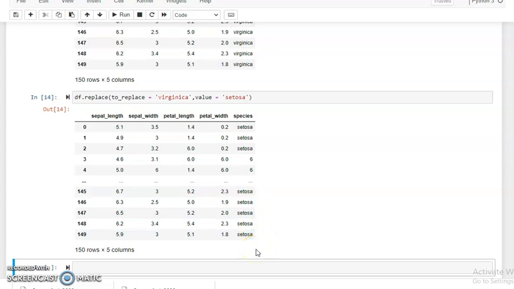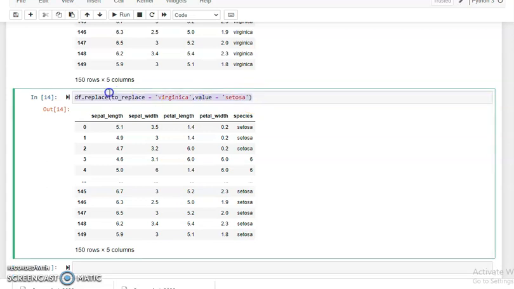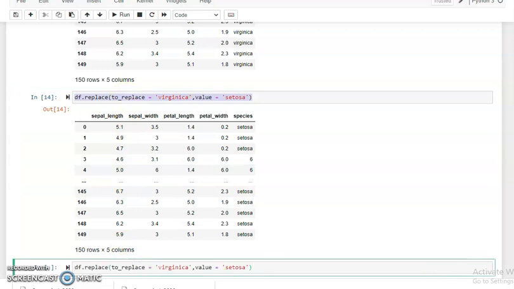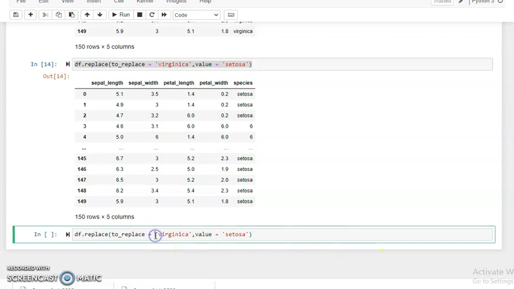So with the help of the to_replace parameter, we assign the value which we need to replace, and the other value we assign to the value parameter, and we get a beautiful answer from this type of replace function. Now, in a short way, we can use the replace function without the parameters. We remove to_replace and value. For this, first we need to copy this and paste here.